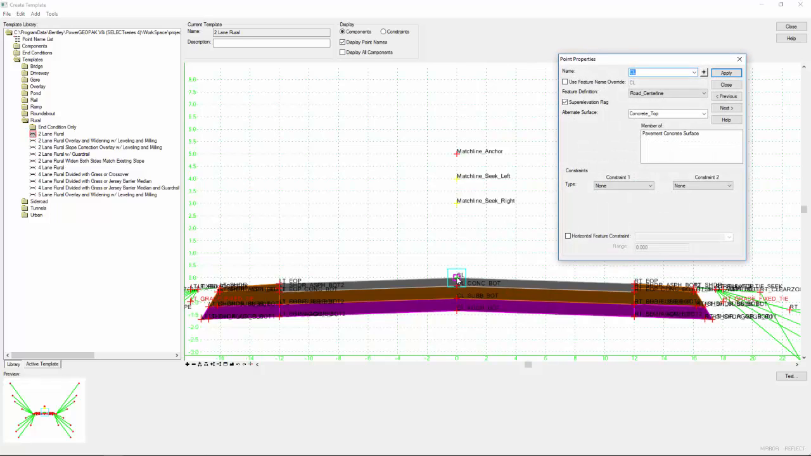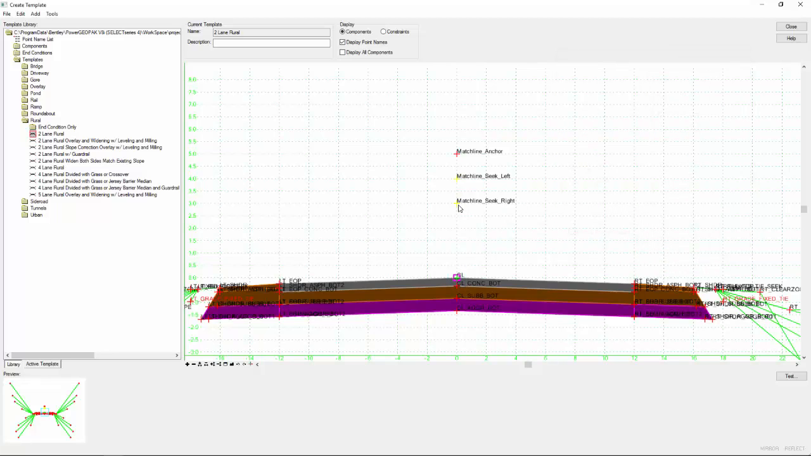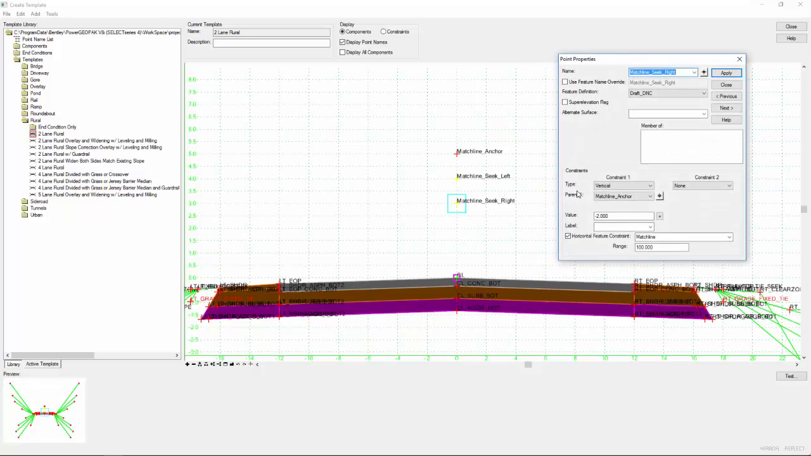This will bring up the Points Properties dialog. This is where you can change the offset values, or what we refer to as the constraints. As the centerline point was green, you can see it does not have any constraints defined. It is free to follow our alignment and therefore considered the reference point for this template. Now, let's open up the matchline seek right point just above the centerline point. For now, we're just going to close this dialog and double-click on that point to open it up. You can see that one constraint here is defined, and you'll notice again that the point is yellow.